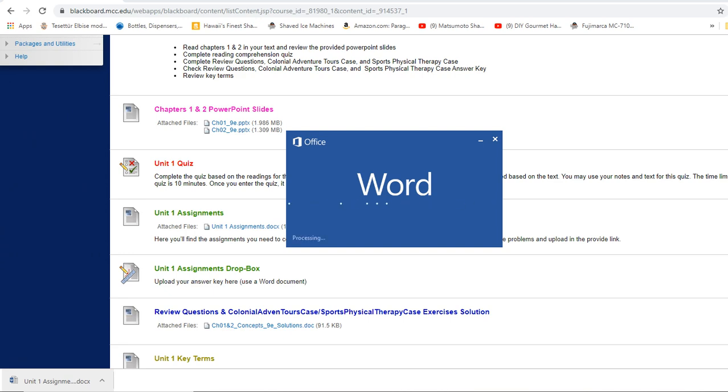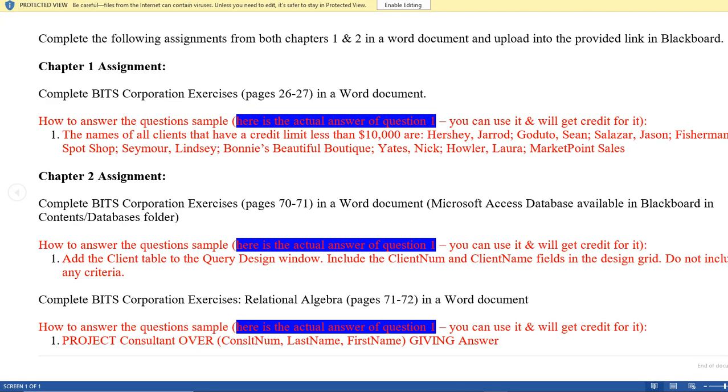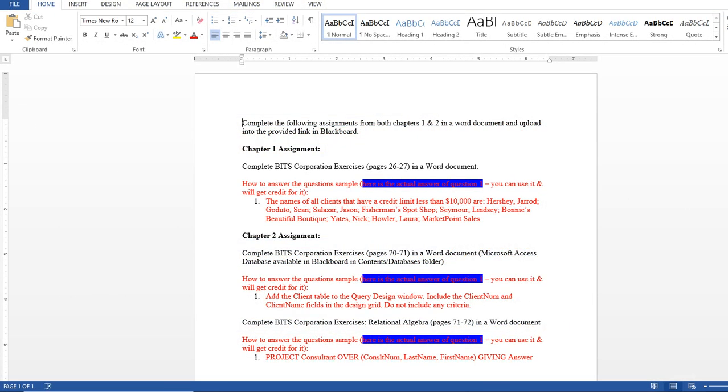For every chapter, I give you the answer key for the first question. So you are getting the correct answer, which you can use to get points. For example, for the first textbook, we'll be using the bit scenario, which there's multiple. There is colonial and sports and then bits. So three different types of cases.